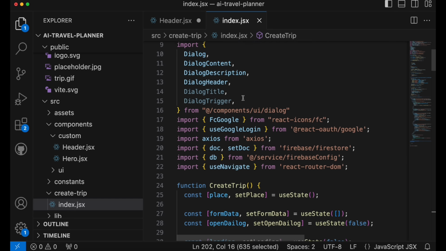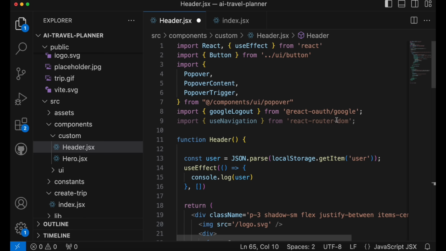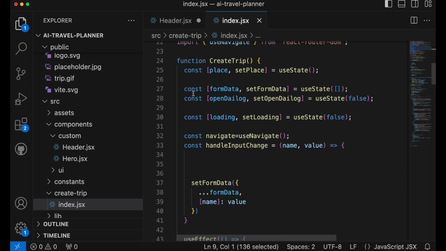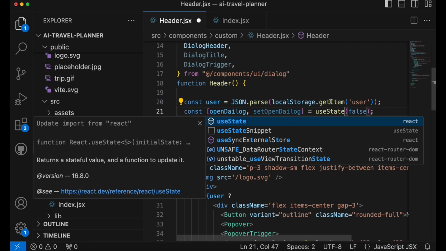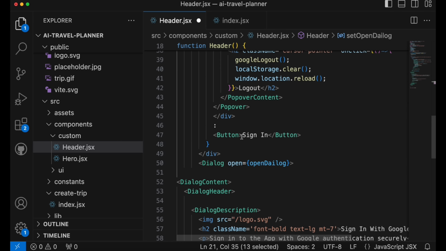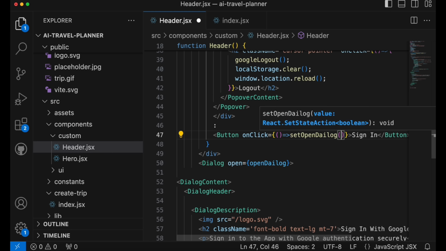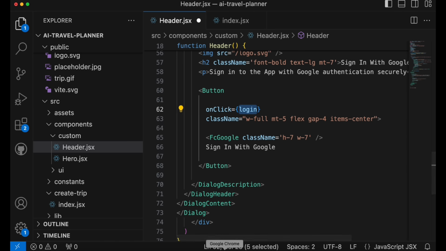So I will copy this and paste it here. Also, if you remember, we have this open dialog state which will open the dialog for sign in. So we'll use that one. Make sure to import useState, and this setOpenDialog will open when this sign in button is clicked. So here we'll say onClick, and we'll make it true.